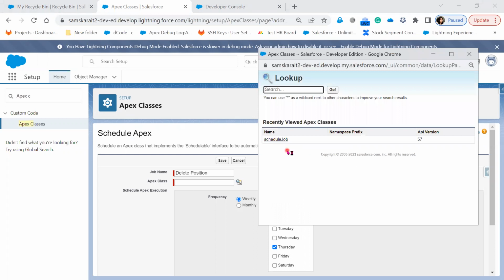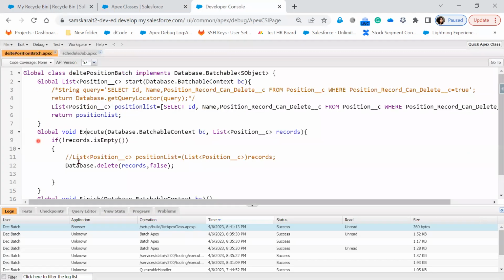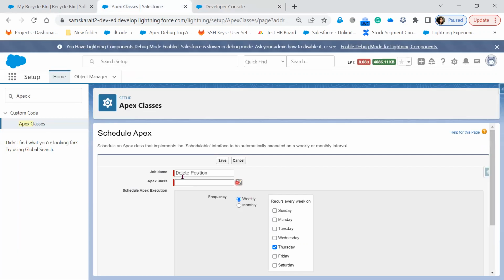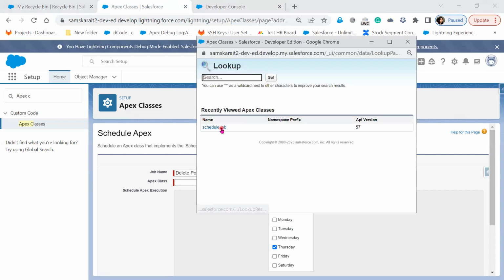Now, how many Apex classes is it giving me? Only the scheduled job. It is not giving me the batch class. So just by writing the batch class, you will not be able to schedule it. If you want to schedule a batch class, you need to invoke the batch class from the schedulable Apex class, and that schedulable Apex class can be seen here. I cannot see the delete position batch class. We can only see the schedulable classes, the Apex classes which implement the interface called system.Schedulable.